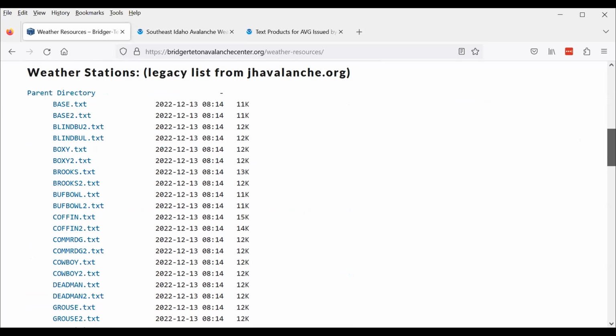All right, for the folks who say, well, I just like looking at the raw data and I miss all this stuff, here's a way to access this. This is the legacy list, one of the old tables from the old website. Say you want to go to Angle Mountain. In here, the legacy name is Cowboy, as I explained earlier.